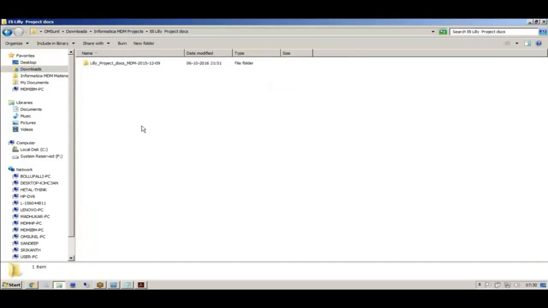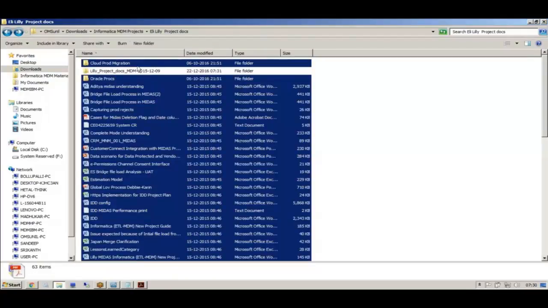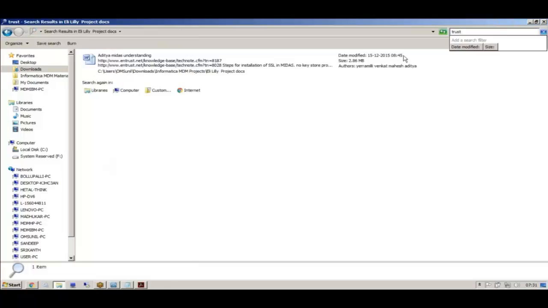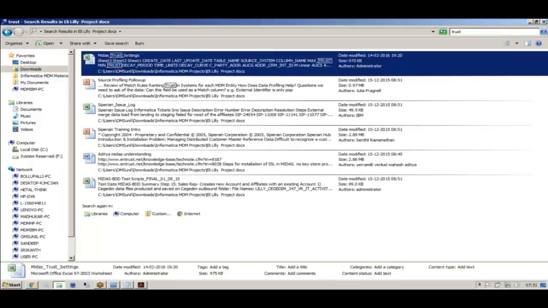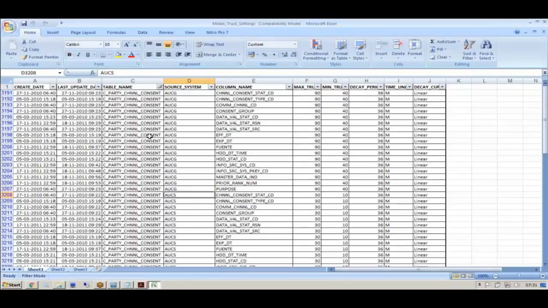And the trust sheet is something that, one minute, I'll just put it here. Something like this kind of document, which will be created by the business guys, the business analyst, not by the developer. Developer is not involved here.